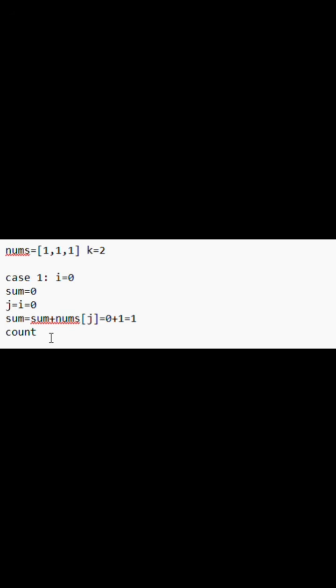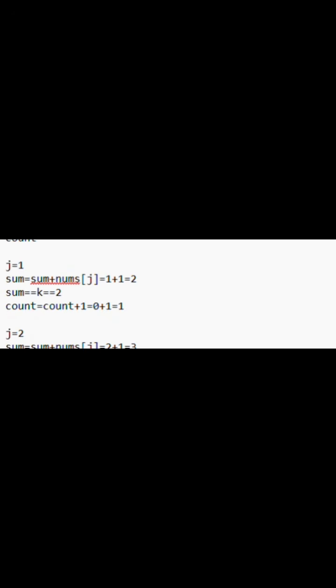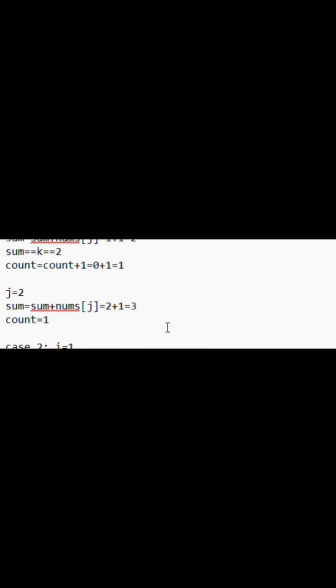Now what will happen? I'll check whether sum is equal to k. Since my k is equal to 2, and my sum is equal to 1, since sum is not equal to k, my count remains as it is. That is, it won't be incremented. In the second case, what will be my j? j will be equal to 1 now.